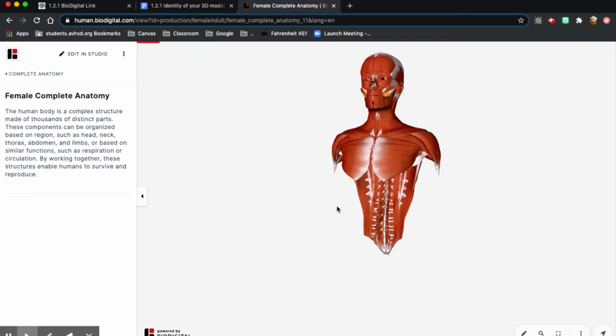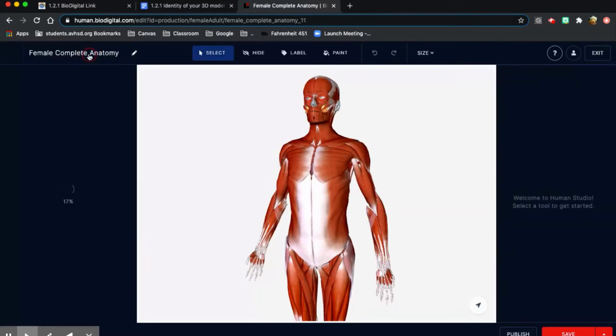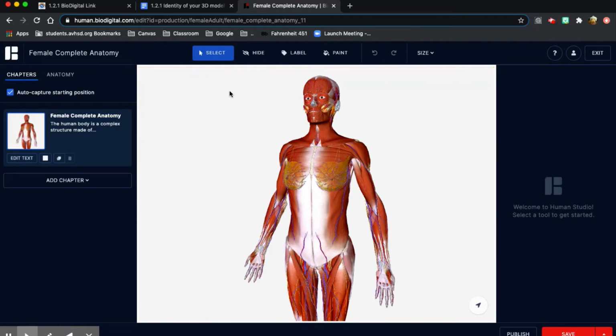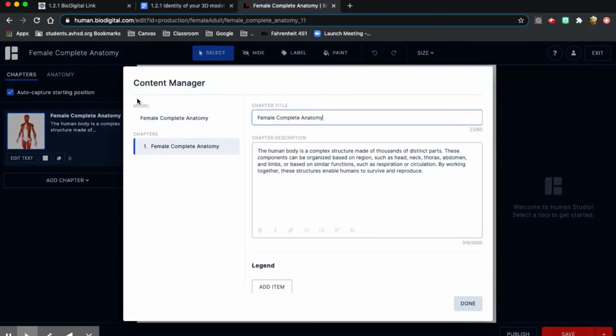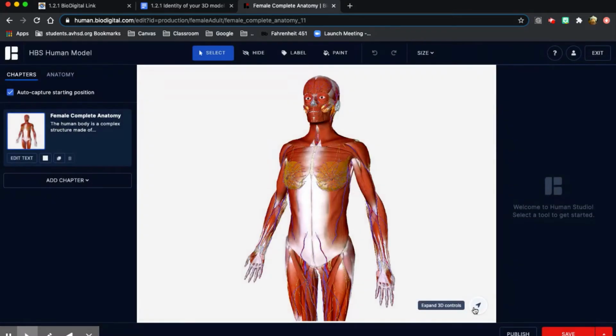Once this is loaded, you can press Edit in Studio, which is here on the left. And this will take you to your own 3D model. So to start the assignment, we're going to rename the model. So up here at the top, you're going to press this marker next to the title, go to Model, and rename it. I'm going to rename it HBS Human Model and press Done.